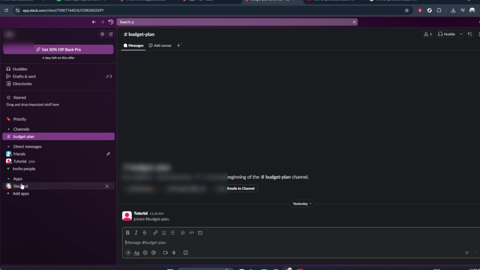To get started, open up Slack on your desktop and navigate to the bottom left corner where you'll see the Apps section. Clicking here will expand the section and show you the current apps integrated with your Slack workspace. If you haven't connected many apps yet, don't worry, it's a simple process. Next, we'll want to add a new app. Look for the Add Apps option.